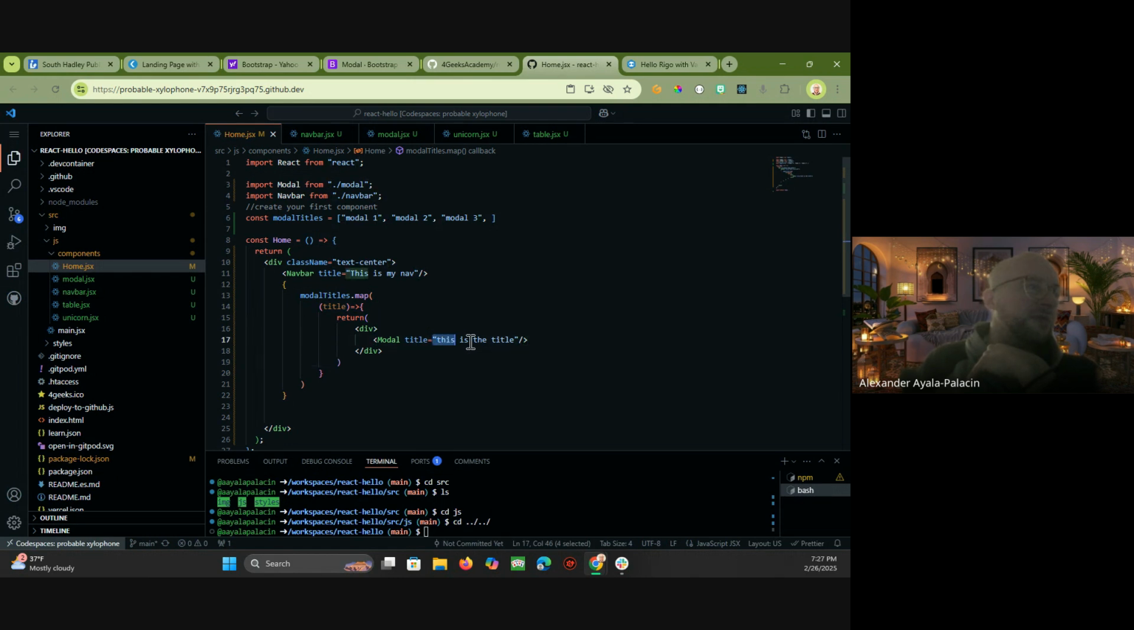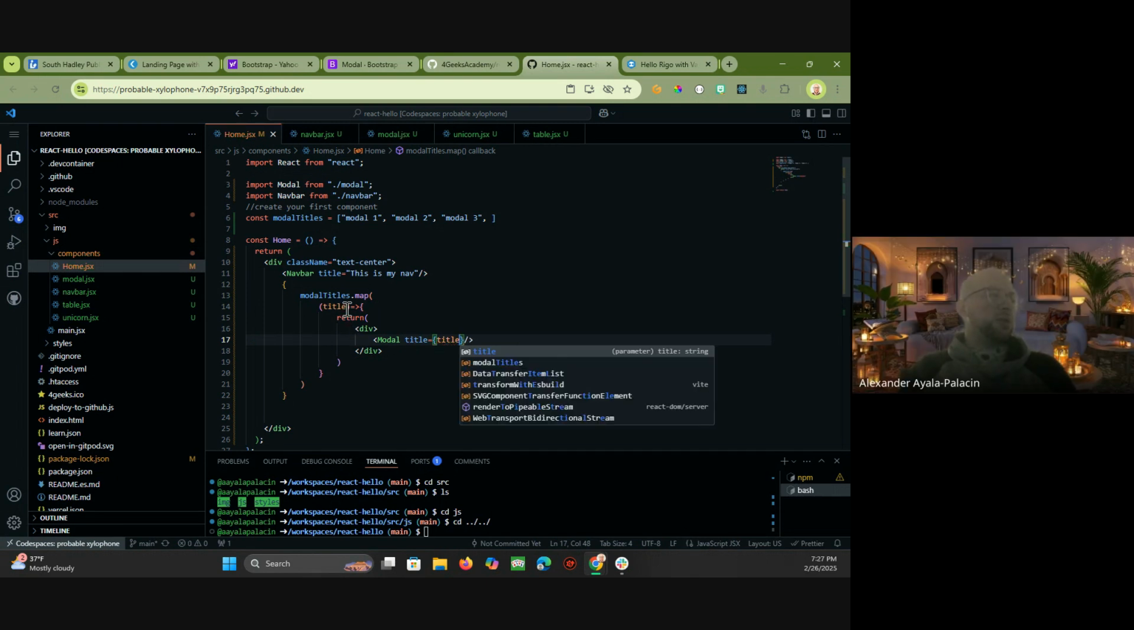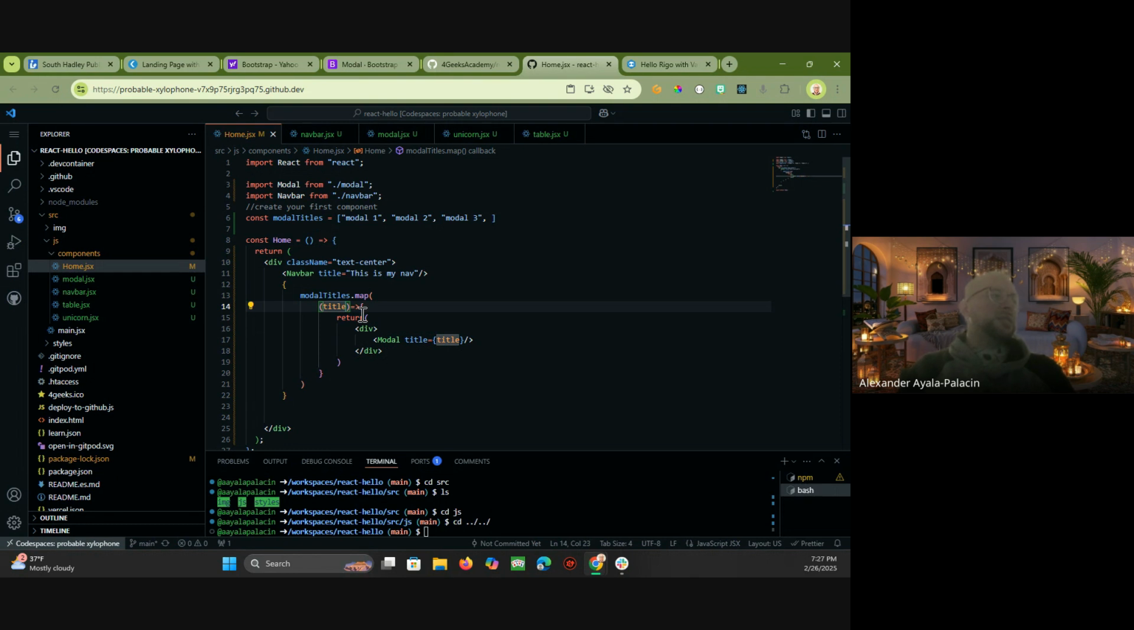So instead of title equals quotation, we can put curly brackets. And what should we put inside a curly bracket? Modal. Not modal. Well, title. Yeah. And maybe let's name this something different, like title item. And now this will be title item. And let's call this one title prop, because that's what it is. All right, so that has to match this.